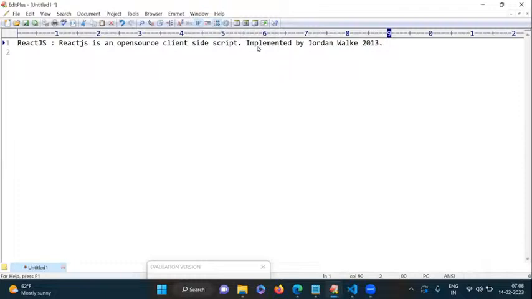He's one of the employees of Facebook and he developed this React.js to work on the chat concept of Facebook. He implemented this React.js in the year 2013. Later they added more functionalities and released this script as an open source client side script, and many websites like Instagram, Apple.com contain the code of React.js.